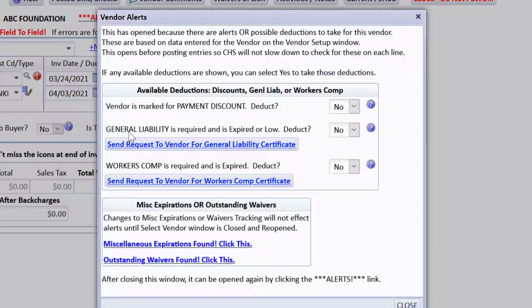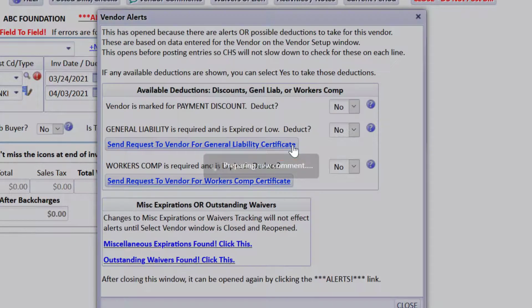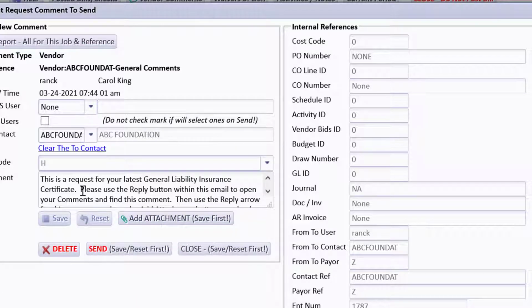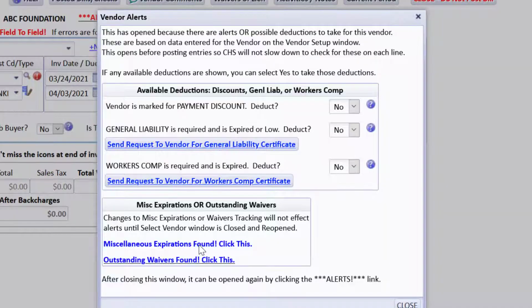But also we see that their general liability is required and is expired, and from here I can actually create another thing to send to them, a request for liability, then send and close. So I take care of that right now. And the same with workers' comp.